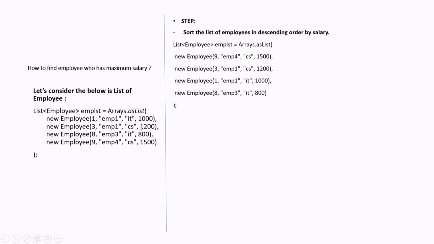Once we applied sorting on the basis of salary, we got this result. Employee ID 9 comes first, because employee ID 9 has the maximum salary, and that is 1500. Then the second highest salary is 1200, that is employee ID 3. Then employee ID 8 has the lowest salary, 800.